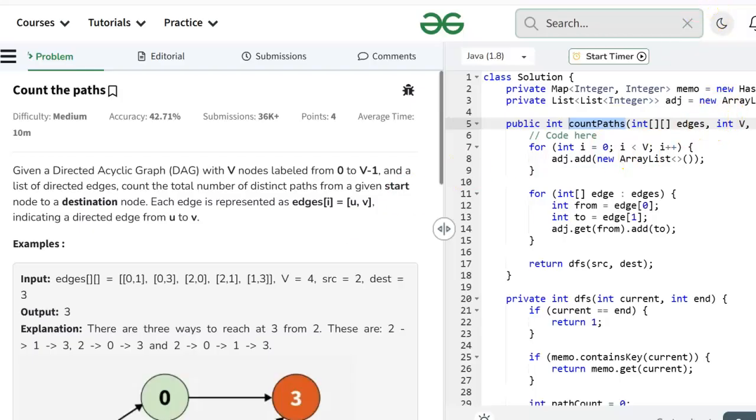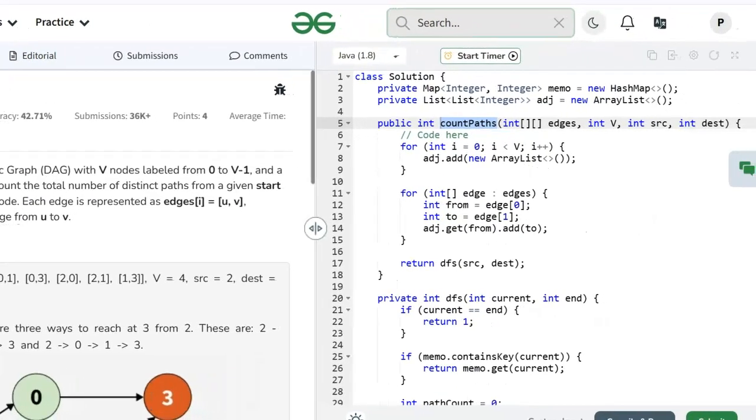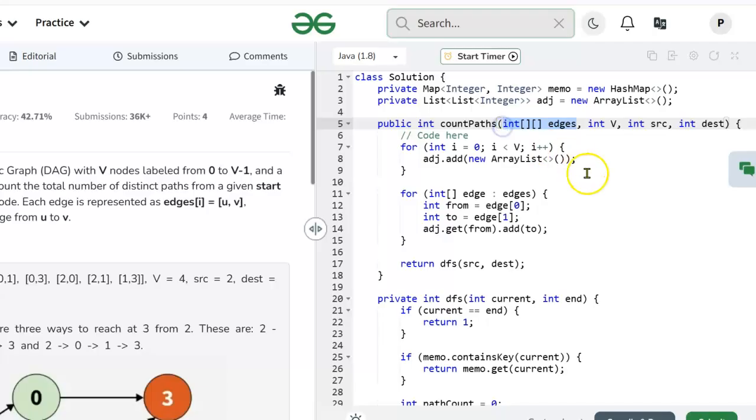And actually, here's the whole method that we're given as a template. A method called count paths. The edges come in like this as a 2D array. So an array of two-element arrays, edges, from and to. The number of vertices, and that is the start node, and that is the end node.